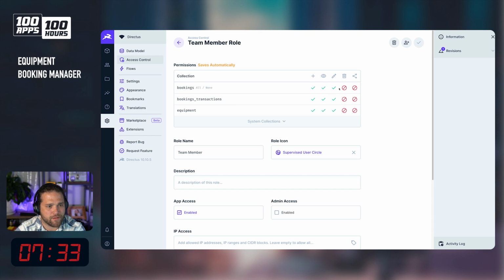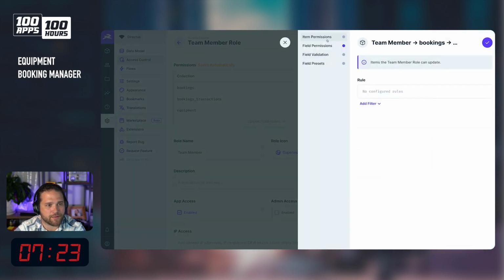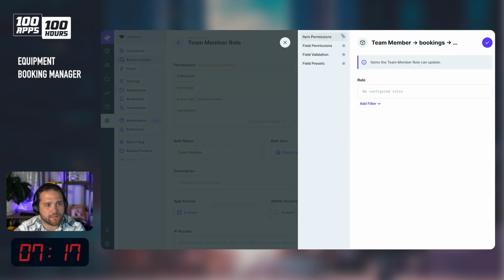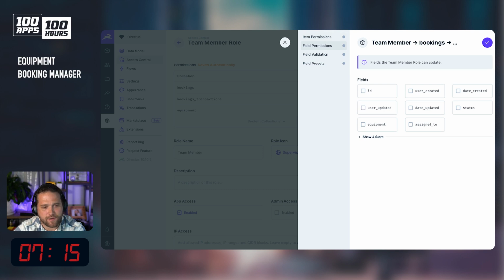I could potentially mess with our flows as well, but let's address it, right? So we're going to use the custom permissions for our bookings, the field permissions. Oh, I've got to go in and do no access. All right, so here's what we could do.